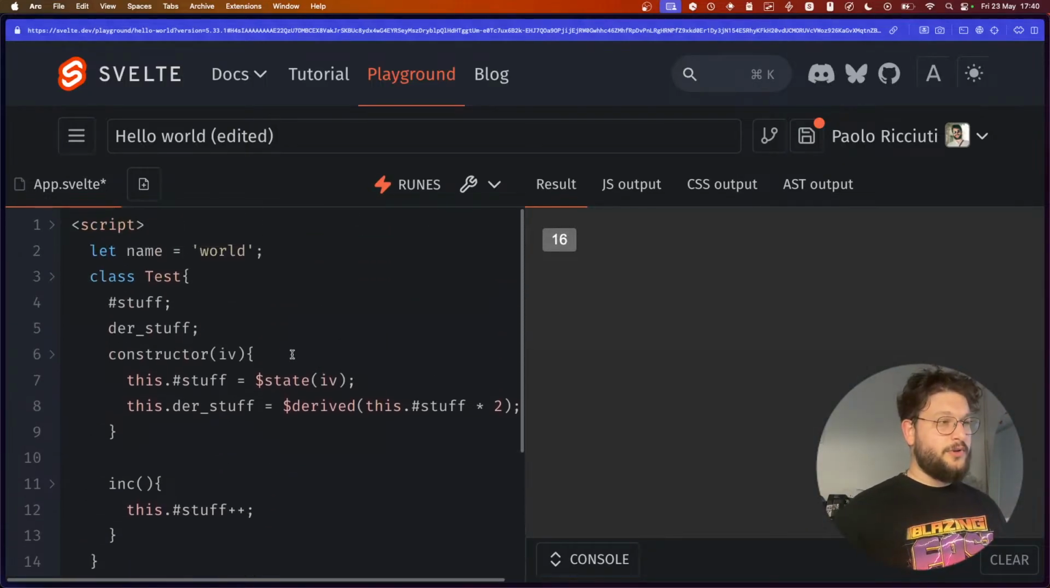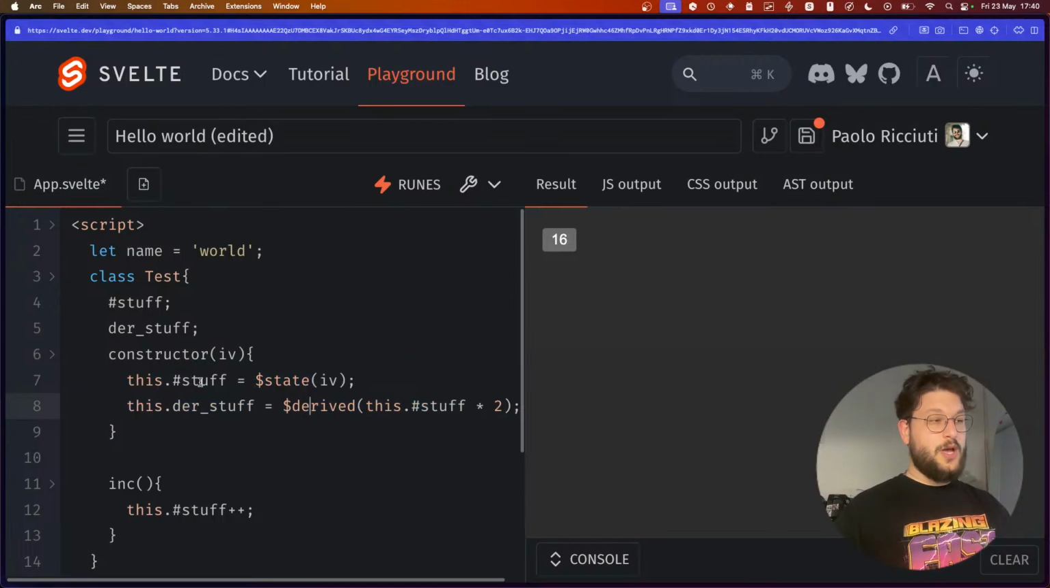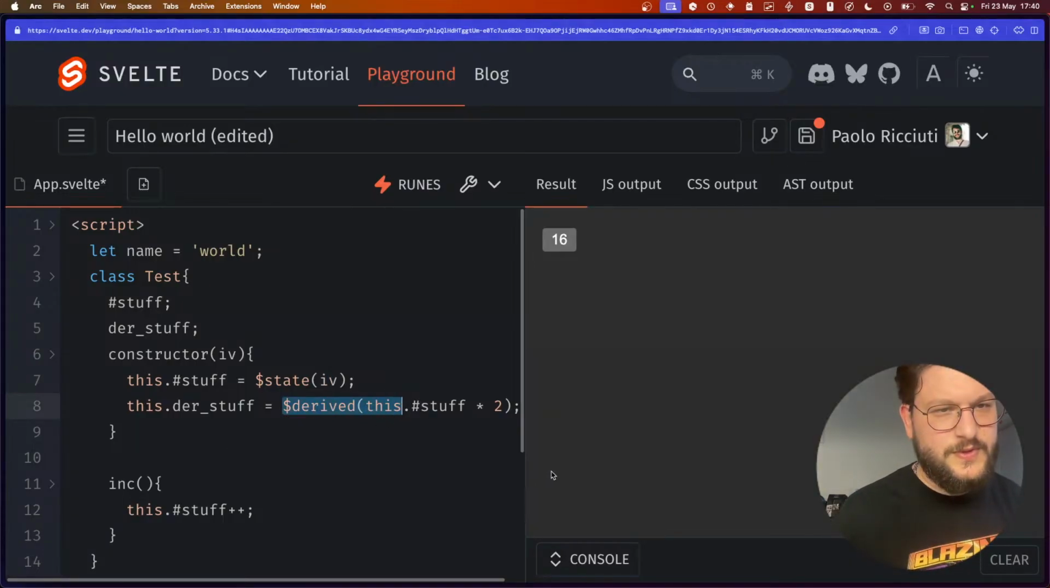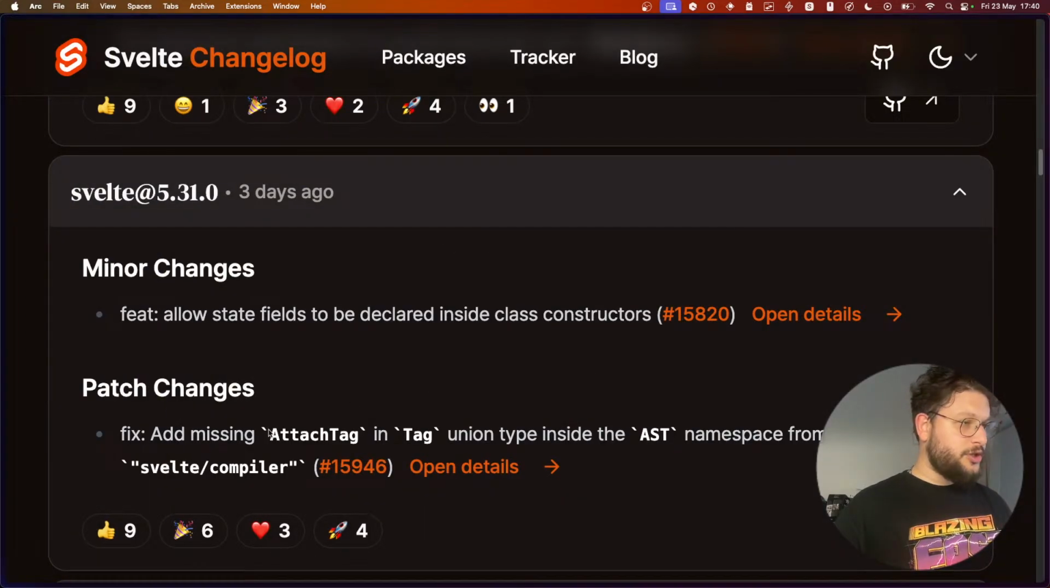So before this was not possible, now you actually can do stuff like this, which means that it's absolutely fine. It's better to do it like this when you need to have access to the initial value here and the derived here. It's much better to be able to do something like this. So yeah, let's go back to the changelog.